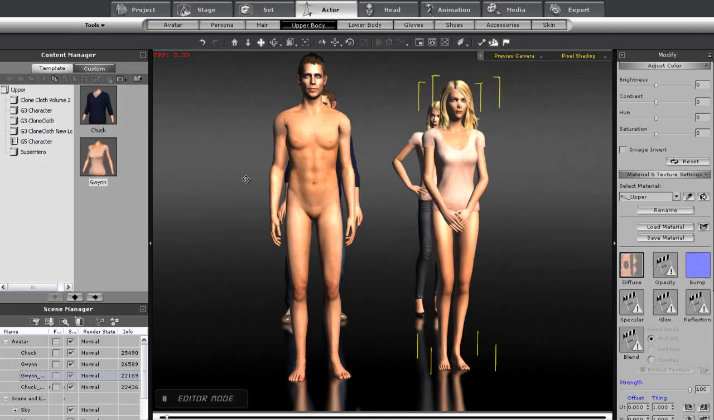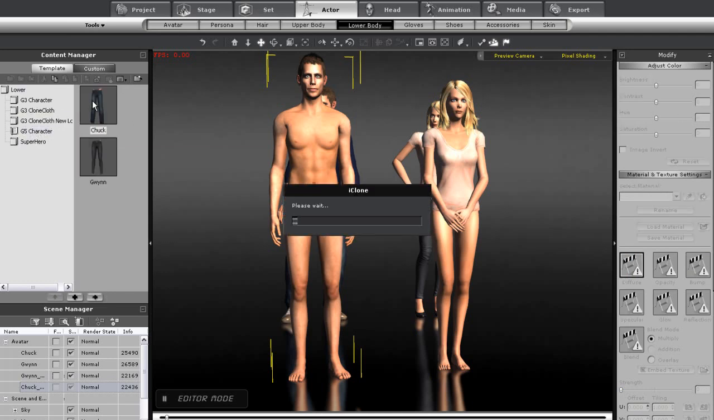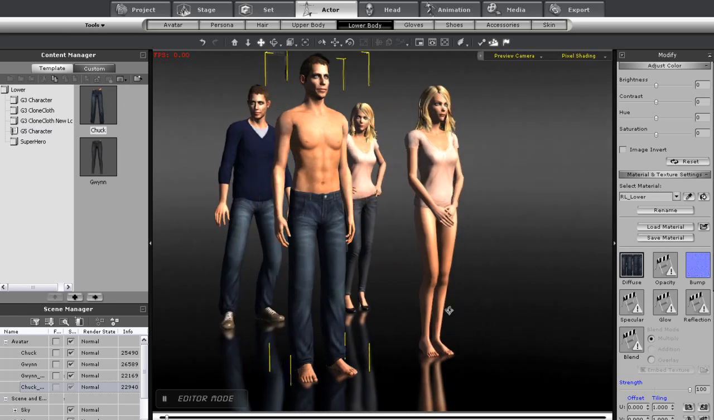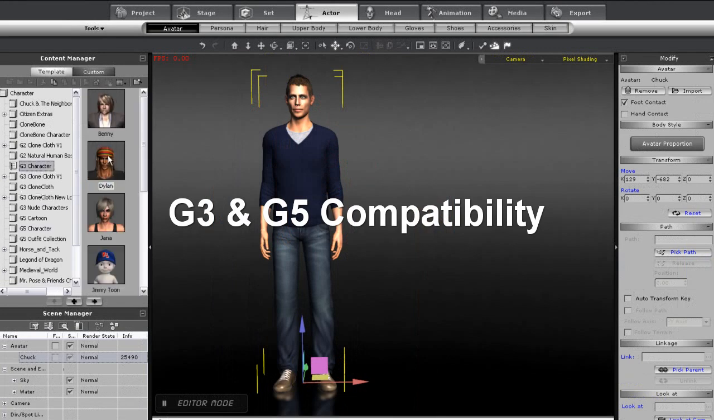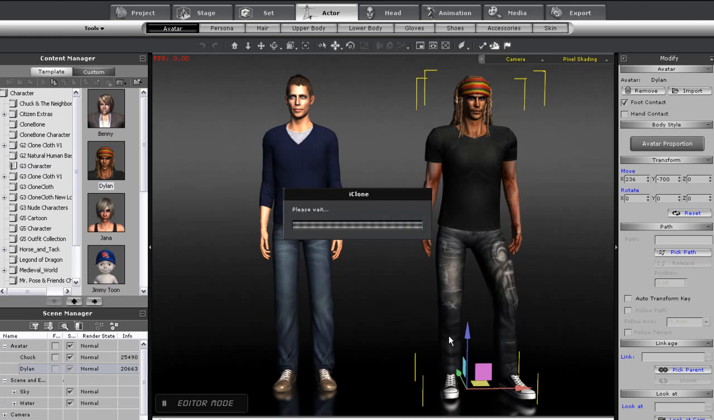There are a number of different outfits available in both the content store and city marketplace that you can buy from both Reallusion and our awesome content developers. You can also find all the clone cloths there as well, if you think you have what it takes to create your own designs. Okay, so let's compare G5 and G3 character compatibility.